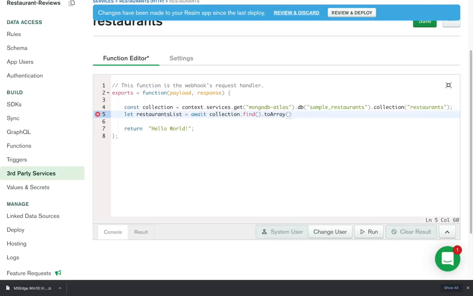So this is just going to create an array of our entire collection. For this example, we don't want to return the entire collection, so we're going to limit it to 20. Limit, and then I'll put 20. And then I'm going to return the restaurants list. And since we're using await right here, we're going to make this an async function. So async. And then we can just click the Run button.